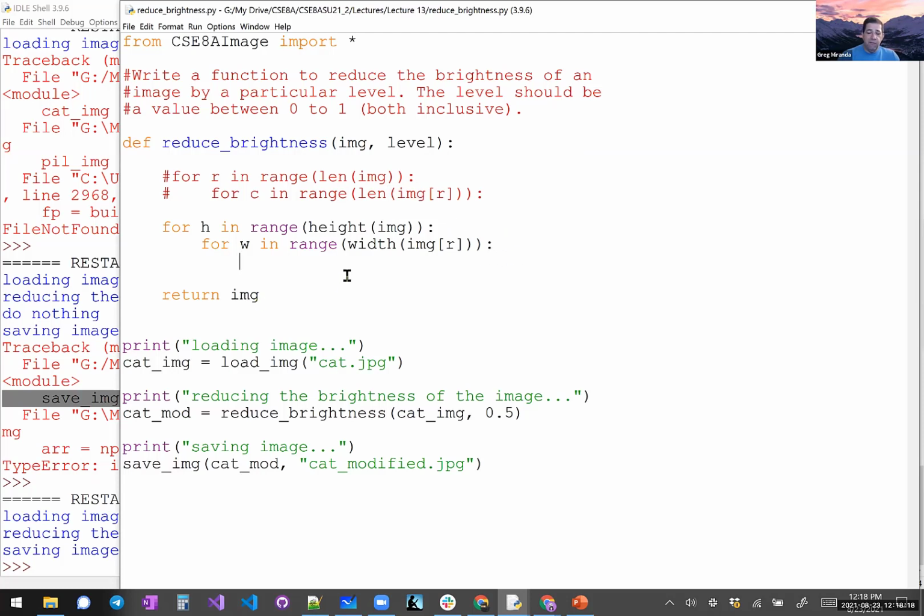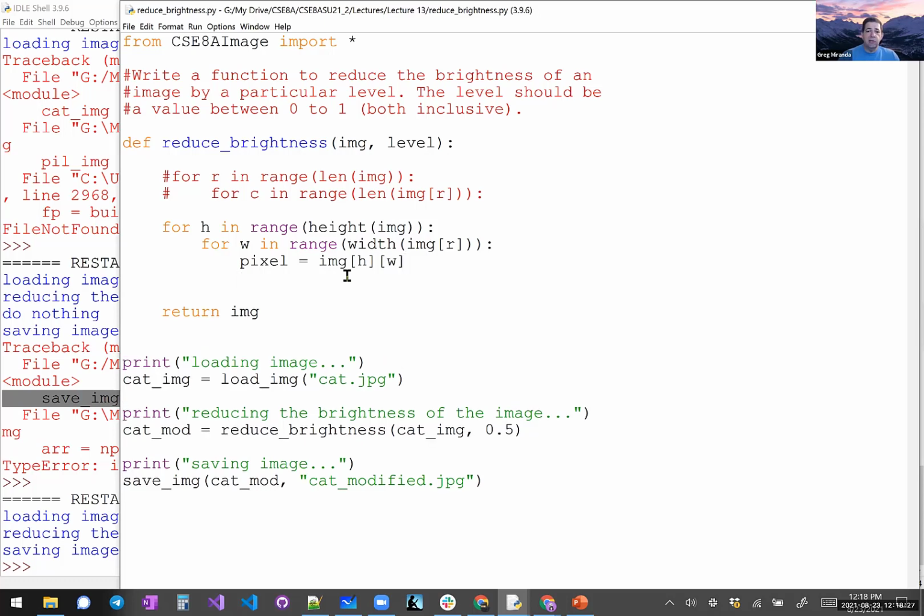And now we can get the pixel. We get the pixel from the image. Remember, it's just a two-dimensional list. It's a list of lists, a two-dimensional list. We grab the height and width. Now we have a pixel. However, we cannot modify that pixel.